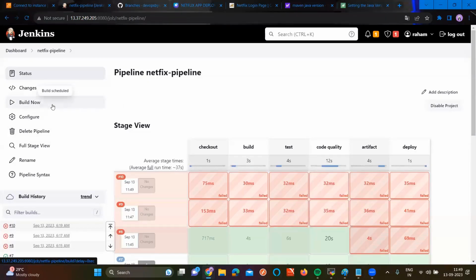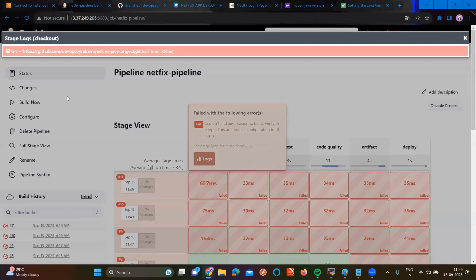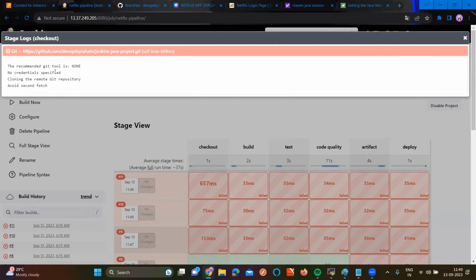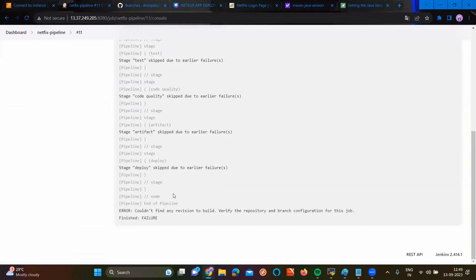If I click on build now, again it failed. Why did it fail? The recommended tool git is none, no credentials specified, cloning the repository. If you want the full information, go here, you can see it now. It is telling that it couldn't find any revision to build, verify the repository and branch configuration. We did something wrong in the branch configuration, or not, sir? Their source code is on the main branch, but here it is on master.